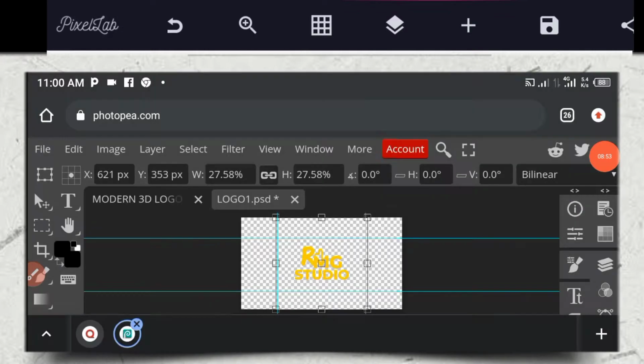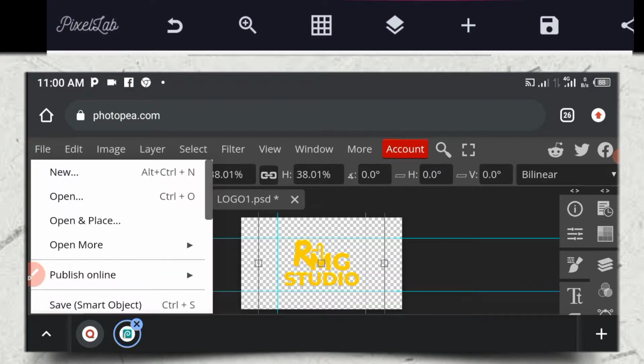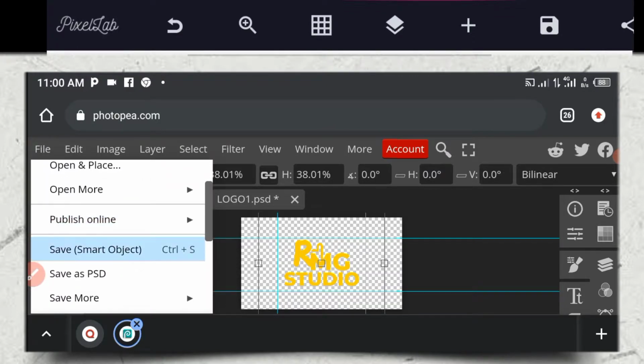So it has loaded. You have to increase it a little bit. Drag it a little bit. Good. Then increase at the middle. So it's at the middle. Now the next thing you have to do is to click on your file again, then click on save smart object. You have to leave it for it to save. So let's wait for it.